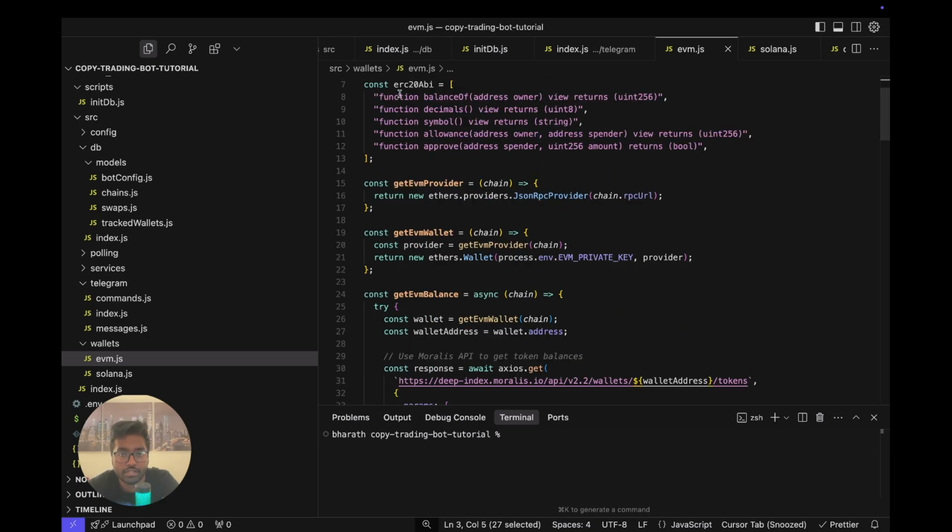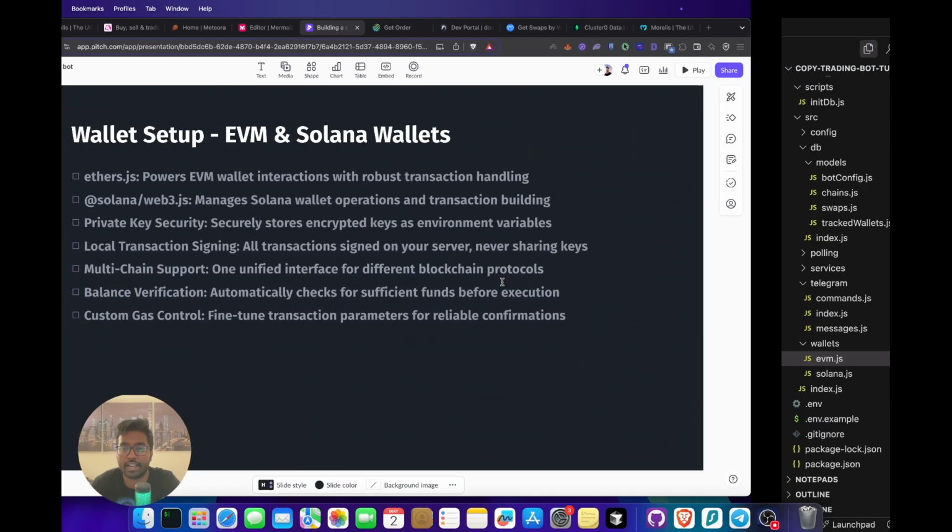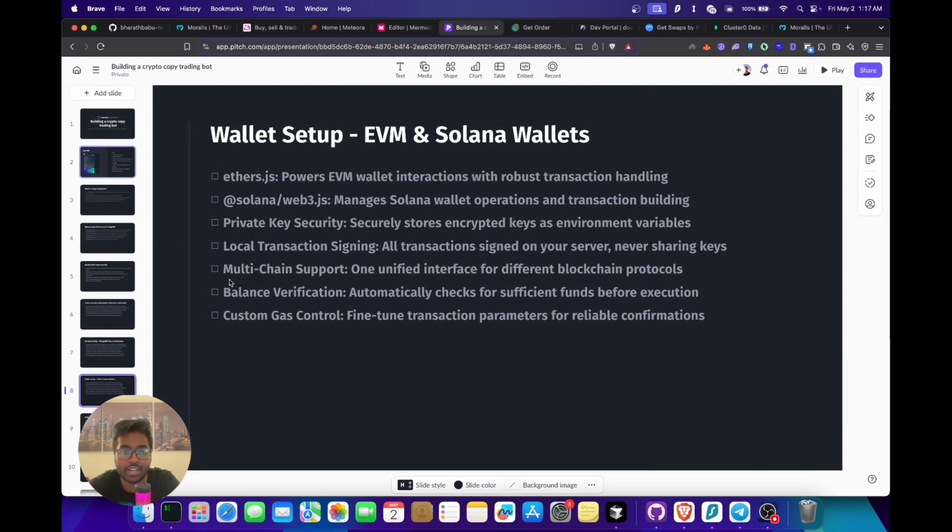And if you look at this, we have got the ERC20 ABI right here. The ERC20 ABI is basically so that whenever you perform a particular swap transaction, you're going to directly use the 1-inch router in order to do that. Since 1-inch is a DEX aggregator, and in the typical way in which you want to swap EVM ERC20 tokens, you need to have the approval made in place.